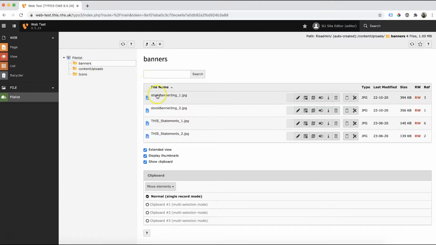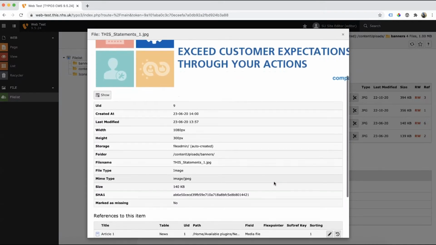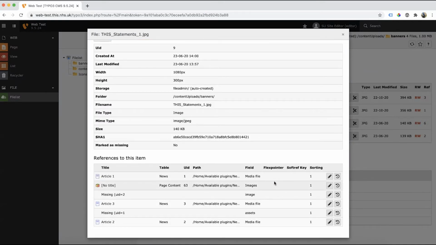So we can see what the file name is and what type of file it is by the icon here. We can see when it was last modified, the size, and how many times it was referenced on the site. We can also click into that number to see exactly where that file or image is referenced. And we can click into that content element to edit it directly from this view.